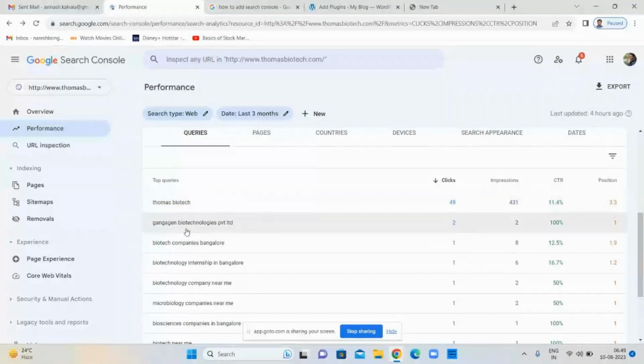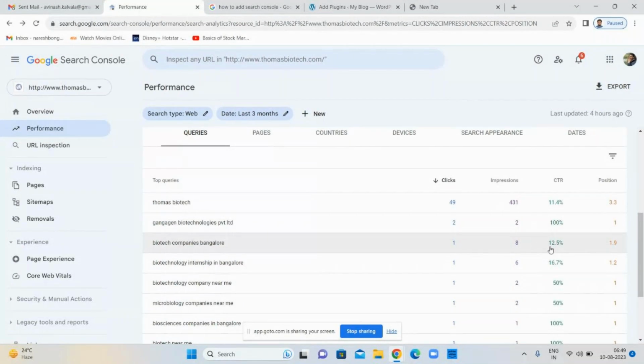This second keyword has two impressions and two clicks, which is 100% CTR because the position is one. Mostly the first position will get a higher CTR, though it will not always get 100%. Sometimes people might not click on the first position, they might click the second or third one. On the third keyword, there are 8 impressions, one click, 12.5%, and the position is 1.9.